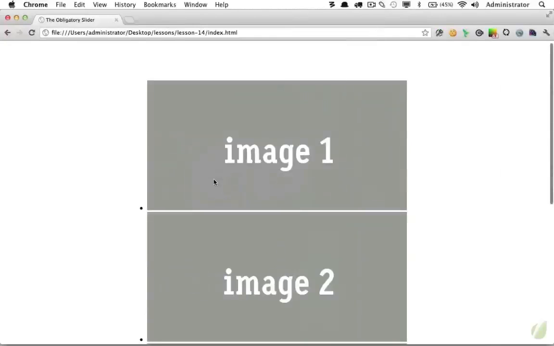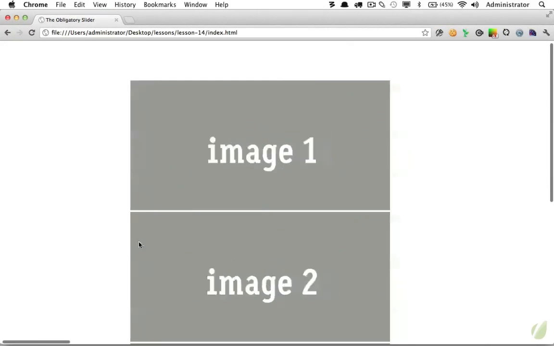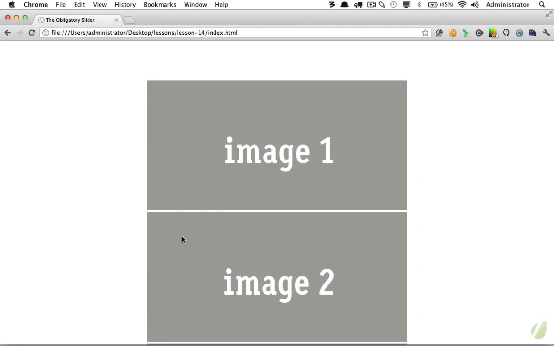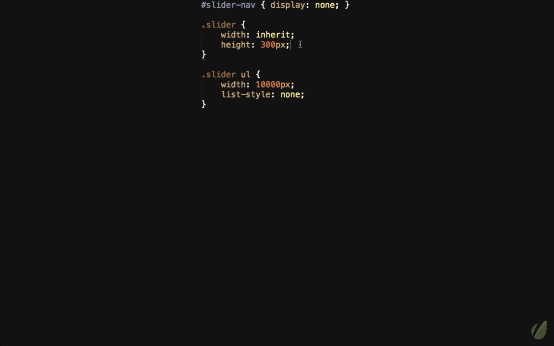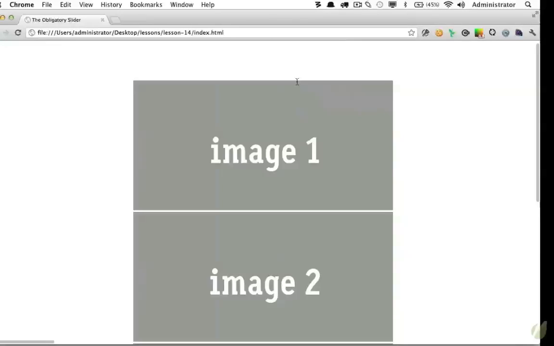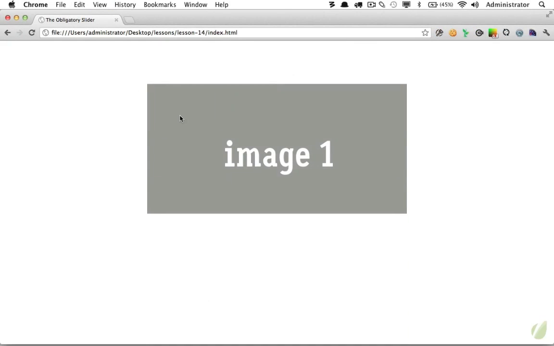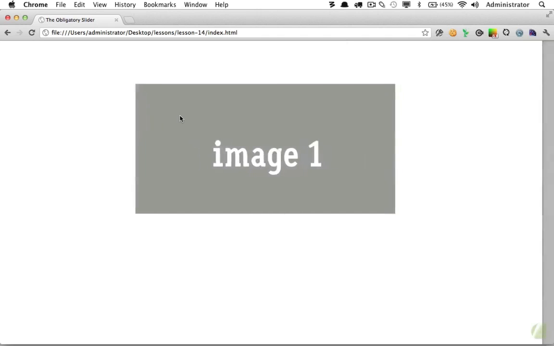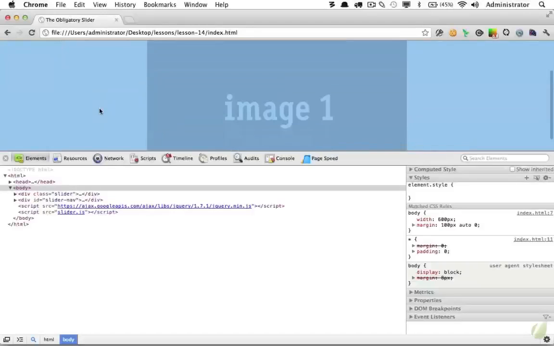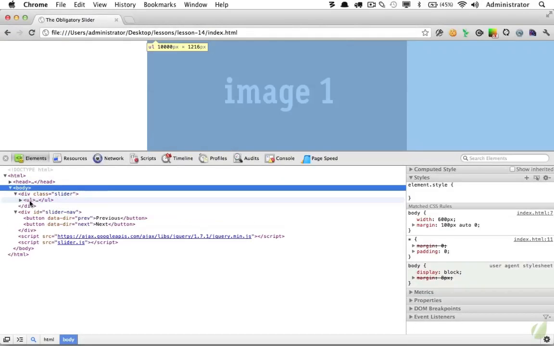So now if I switch back and I reload, you'll see that technically we can just scroll as much as we want. And that may seem unintuitive, but watch what happens when I come back to slider and we've given it a width of 600 pixels. And now I'm going to say anything beyond that, we're going to hide, overflow hidden. So what that does is now, even though the unordered list has a huge width, we can't scroll and we can't see it. But if I open up Chrome Developer Tools, you'll see that that width is still 10,000 pixels.